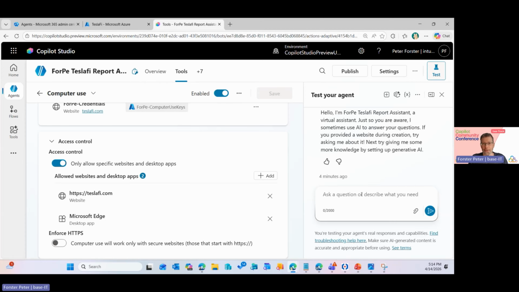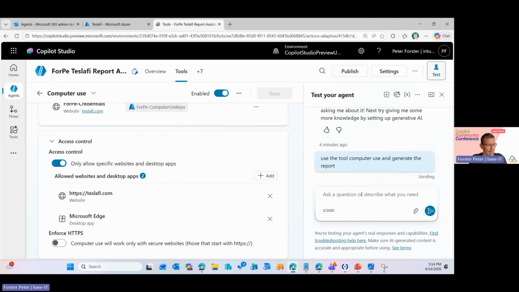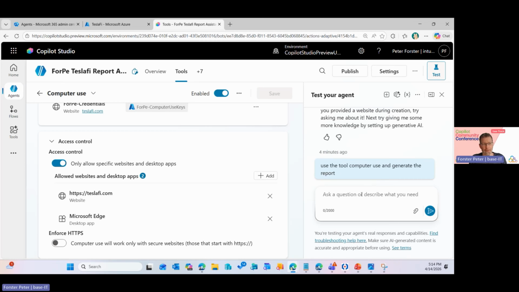And all I need to do right now here is, for instance, use the tool computer use and generate the report. Of course, there are many ways that you can start this agent. I just use one right now in a simple task. When the agent understands my request, it should prepare this hosted browser session again, as we have seen with the virtual instances in Researcher and in Opal, and should then complete my request.